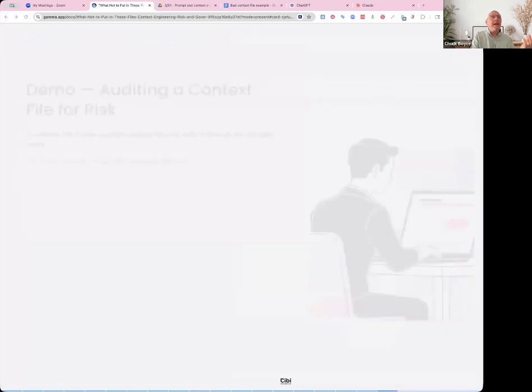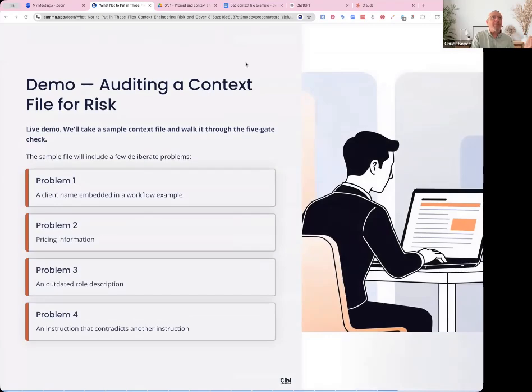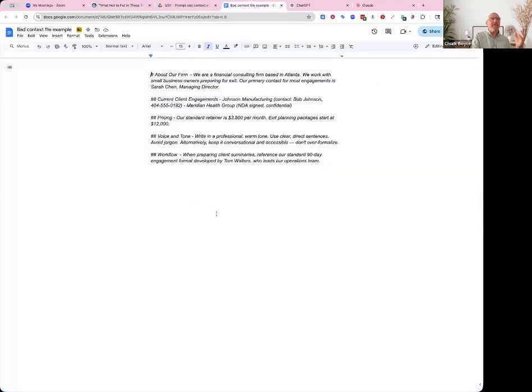And so here is a problem. Here is an example of a bad context file. It's about our firm. We're a financial consulting firm based in Atlanta. We work with small business owners preparing for exit. Our primary contact for most engagements is Sarah Chen, Managing Director. The current client engagements: we're dealing with Johnson Manufacturing, Bob Johnson at this phone number, and Meridian Health Group. They have an NDA, confidential. Our pricing, our standard retainer is $3,500. Exit planning starts at $1,200.